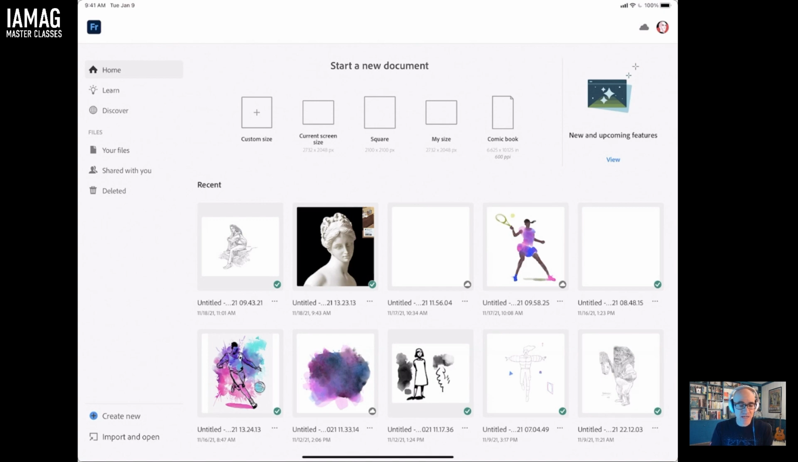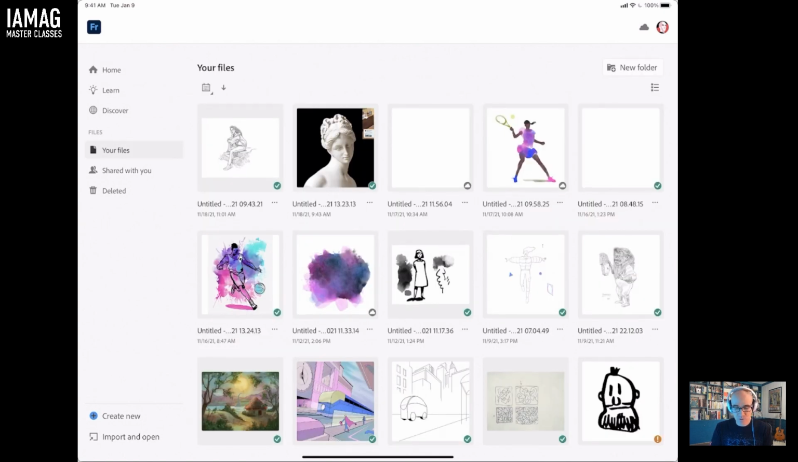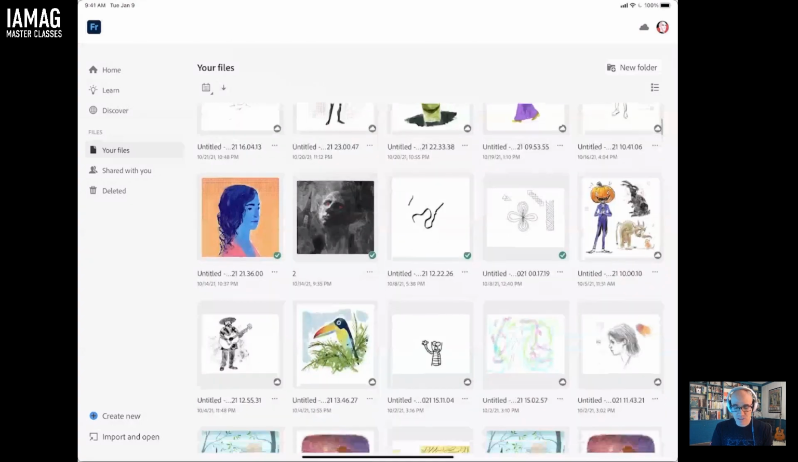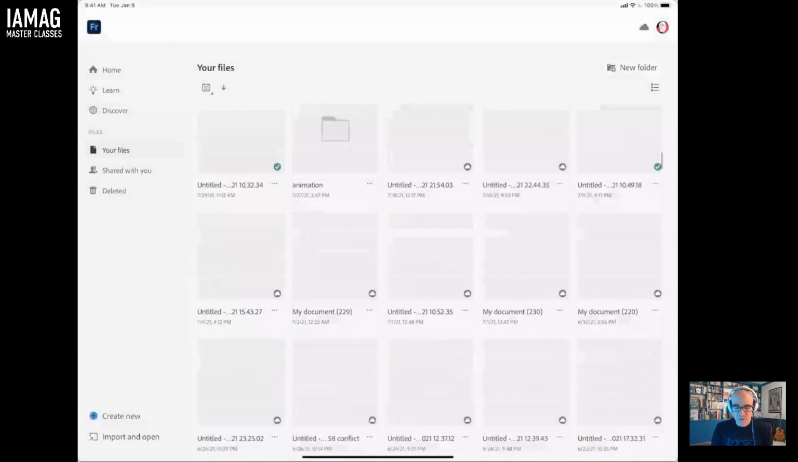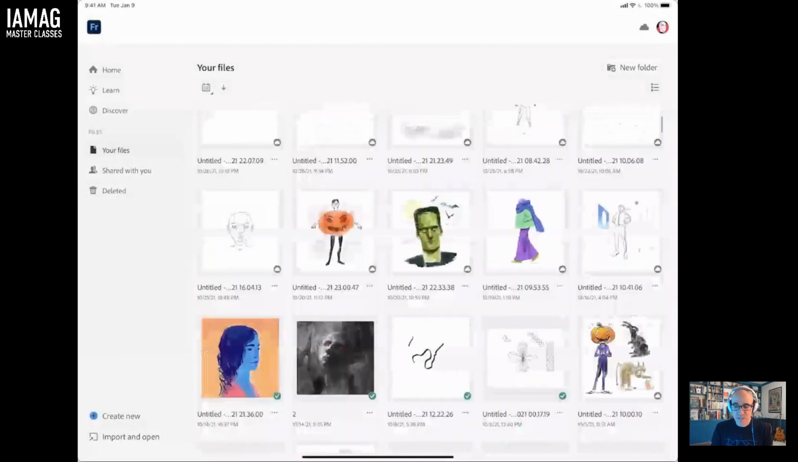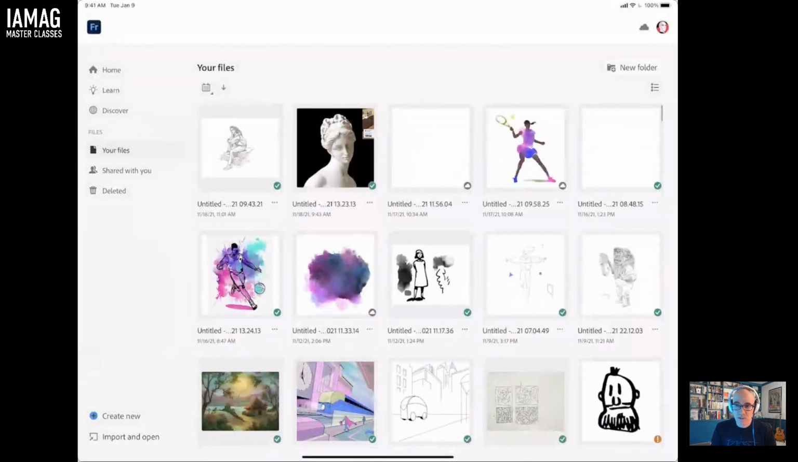You're also going to have access over here on the left to your files, and your files will be all of those PSDs that you've saved, all those Photoshop documents. And I want to state up front so that everybody's clear on this. Every Fresco document you create is a Photoshop file. It is a native PSD. So there's no issue whatsoever with traveling back and forth from Photoshop to Fresco.